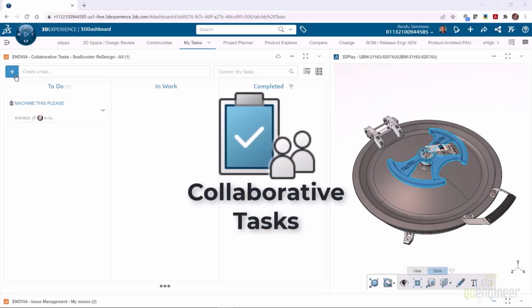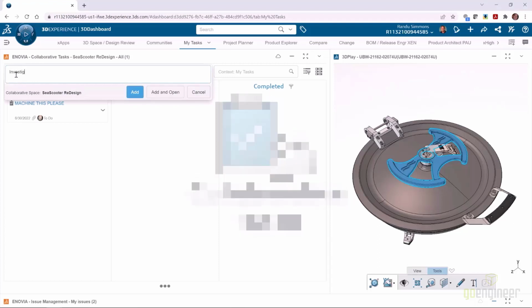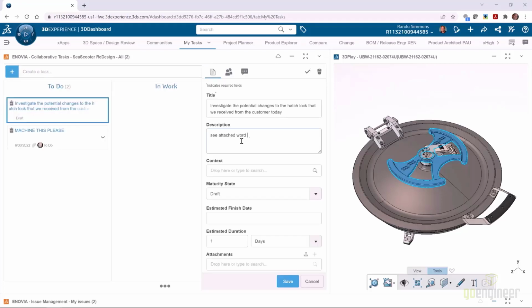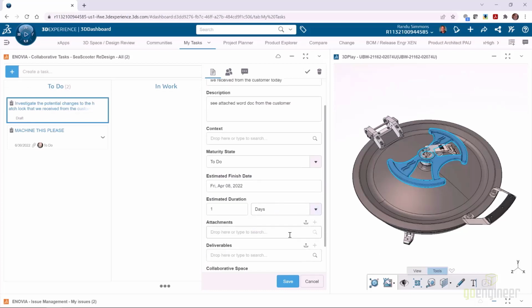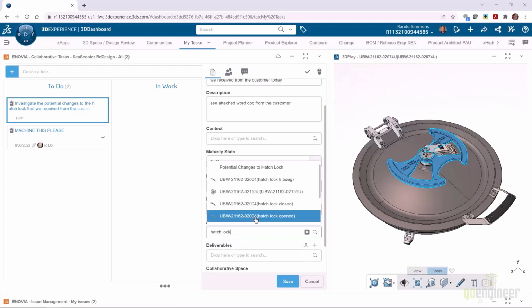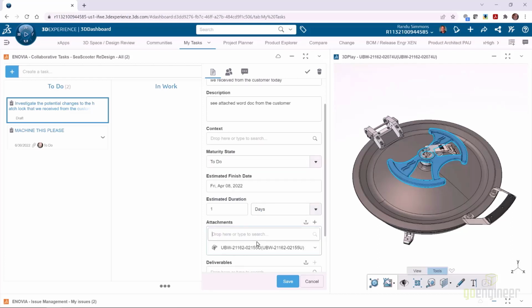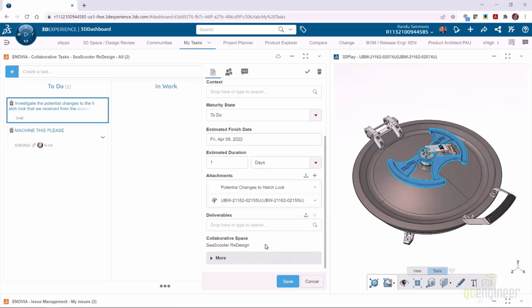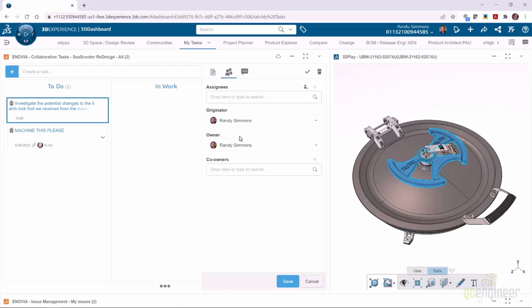Collaborative tasks are available to all users on the platform to assign to themselves or to other people in the organization. When a task is created, the maturity state, estimated finish date, and expected number of hours or days can be established. Another great feature is that 3D models and even non-CAD files can be attached to a task, so that there is no confusion about what needs to be addressed. Then users can be assigned to the task to get it underway.